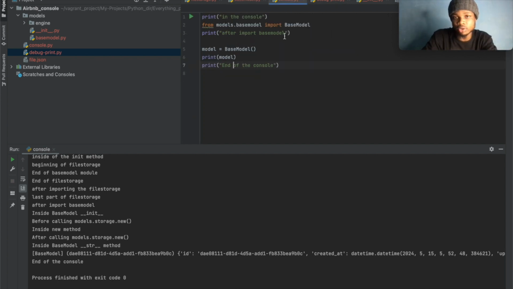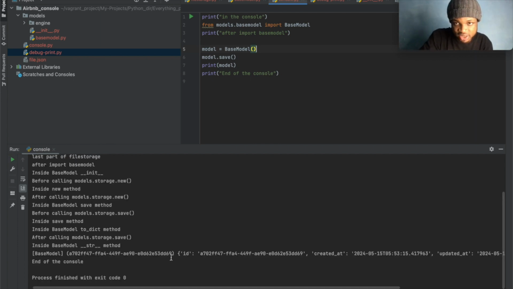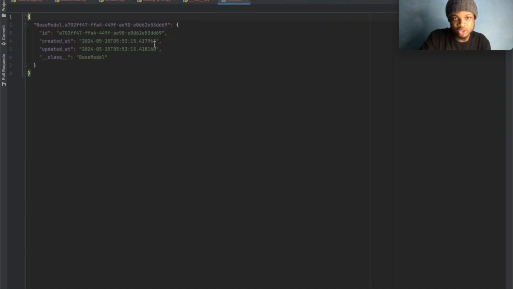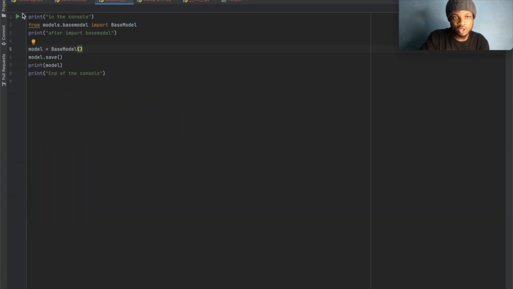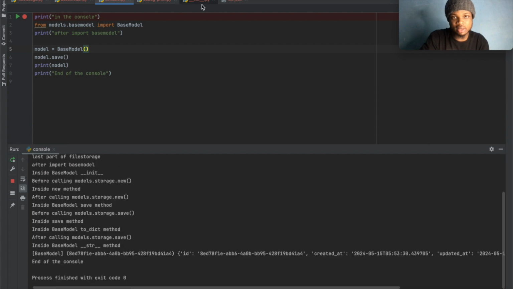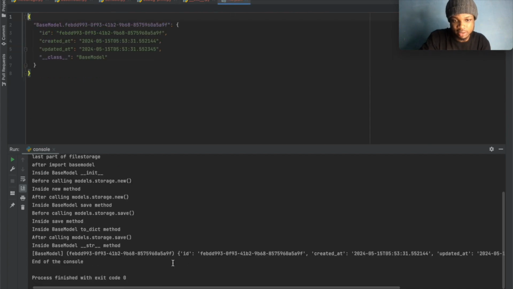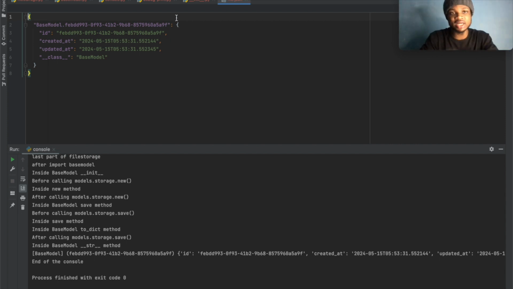So we can now go to our console.py and call the model.save to persist our object. And if we run again, so 69, and if we go to our file storage, we have 69. So that means it worked, right? So if we run again, 9F, it's overwriting the previous data that we had in our database. So we need to find a way to fix that. So how can we fix that?